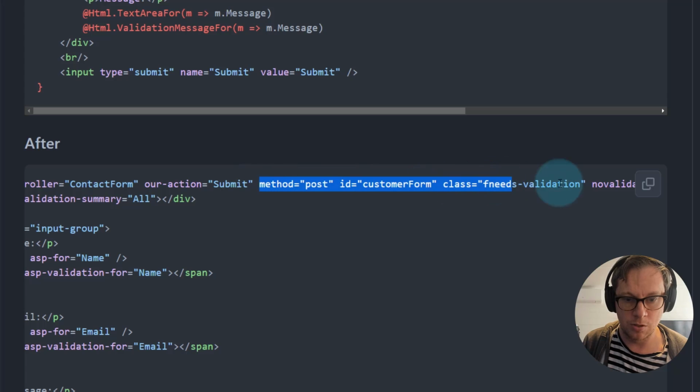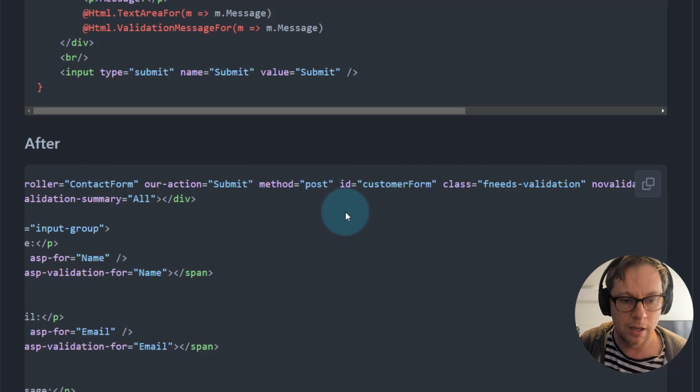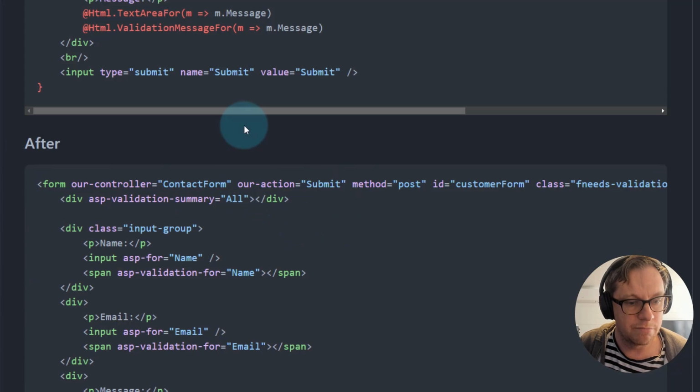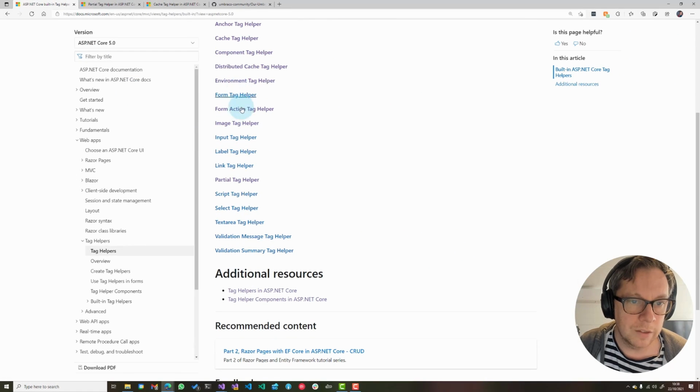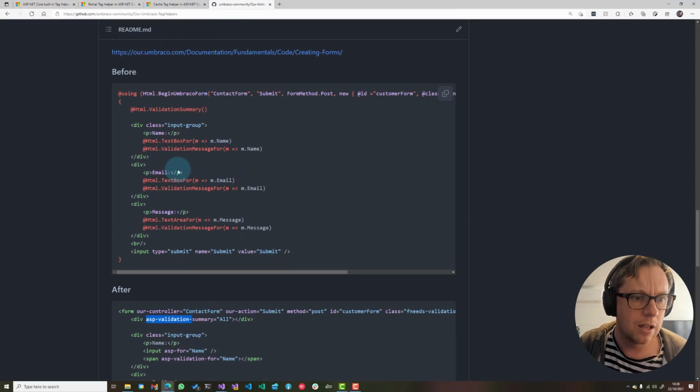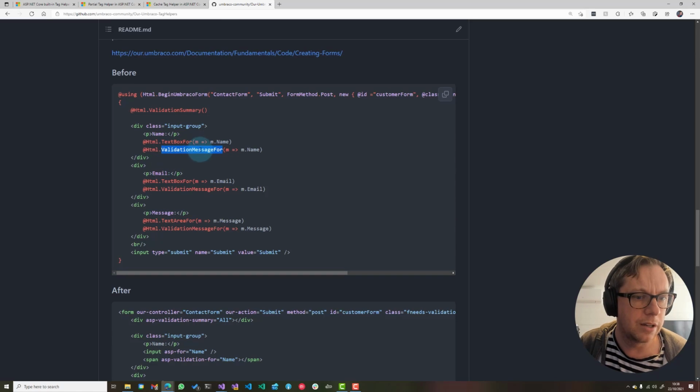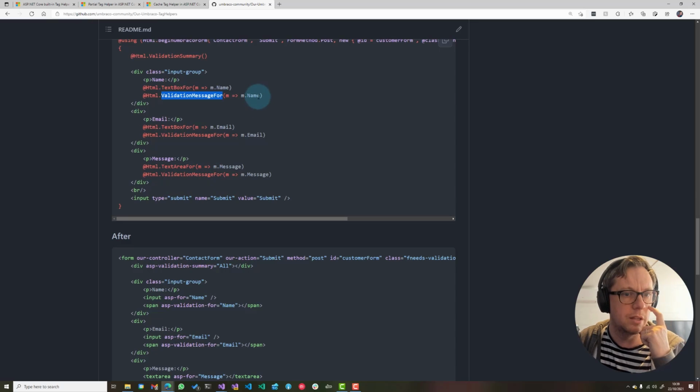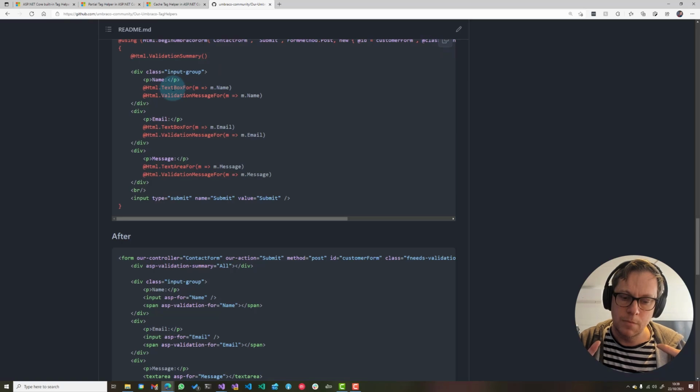The tag helper is not modifying or changing any of these extra attributes that exist on the form tag. And then I can have more. So the rest of these ASP tag helpers are coming from Microsoft. They've realized that doing HTML text box for and validation message for is a bit weird and a bit verbose as well. And if you needed to add extra classes or attributes to the HTML elements, it was a little bit of a pain.